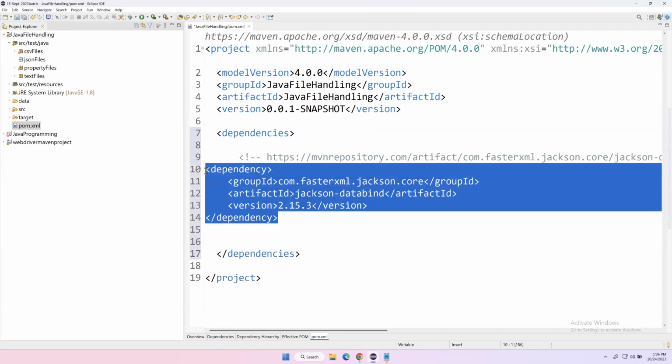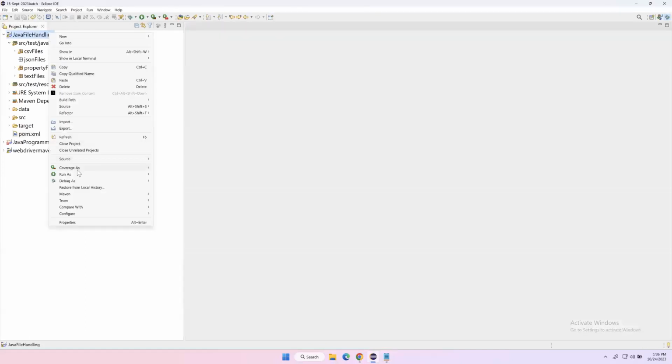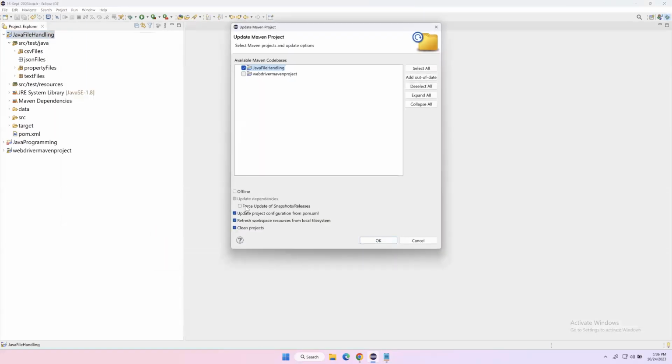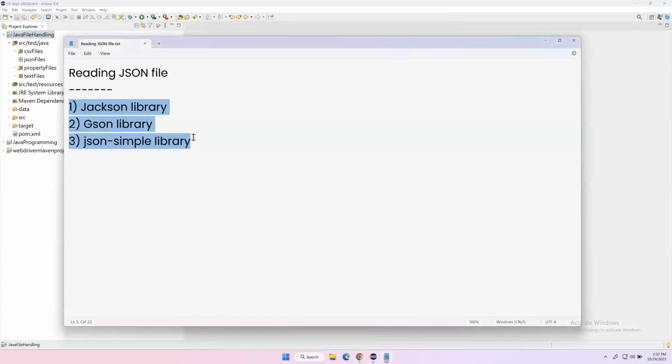Once we add this dependency, we'll get some external third-party libraries in our project. Once you add the dependency, try to update your project once. Just go to Maven and then Update Project. Once you have updated, you will get the third-party libraries, the JSON databind libraries, in your project. Now let's see how to read JSON data using the Jackson library.